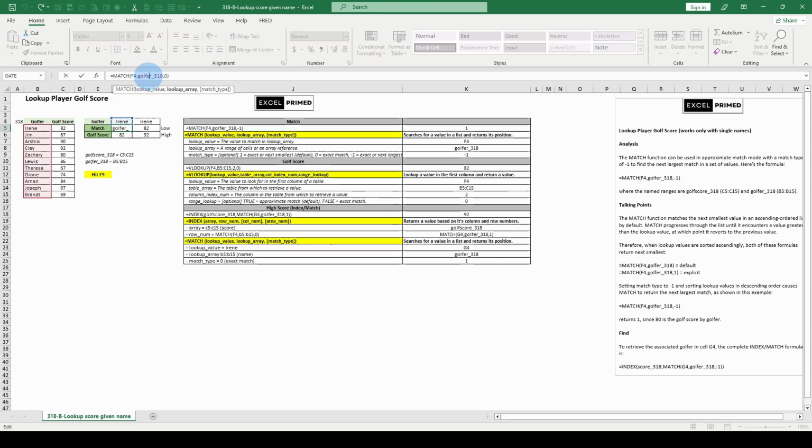If we need to go in here and look at this lookup value, remember F4, lookup value, F4. Golfer, the lookup array, it's going to be B. The match type, 0. Go down here, you can read this. What's it asking? So searches for a value. What it really means is what row is Irene? Well, Irene's right here. Relative row, not B5, but 1.